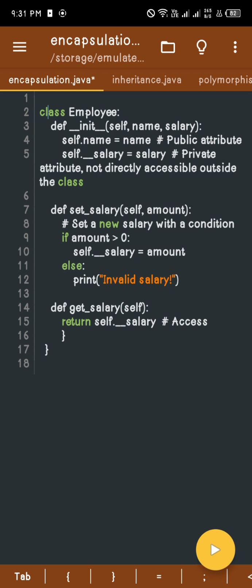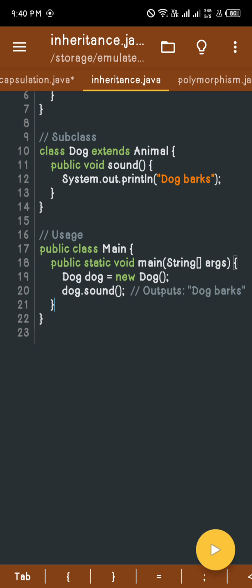And last are the public double getSalary() and the String getName(). getSalary returns the value of the private salary attribute. It allows controlled access, and the getter getName returns the employee's name, providing access to the private attributes. Like this, Employee. And then inheritance.